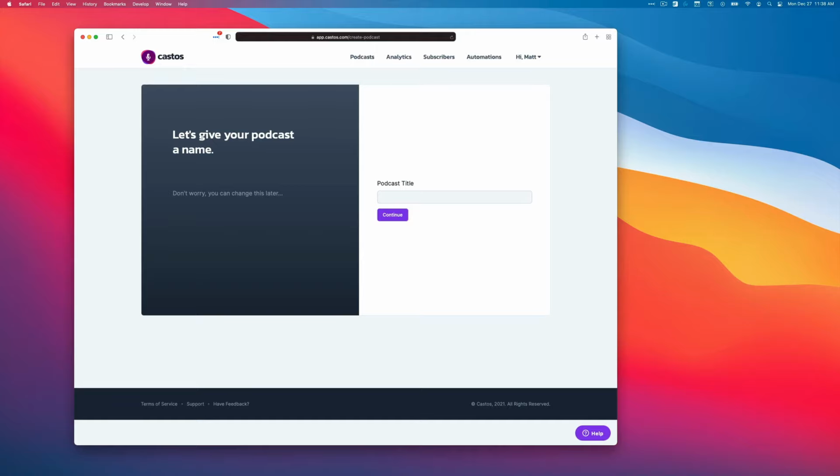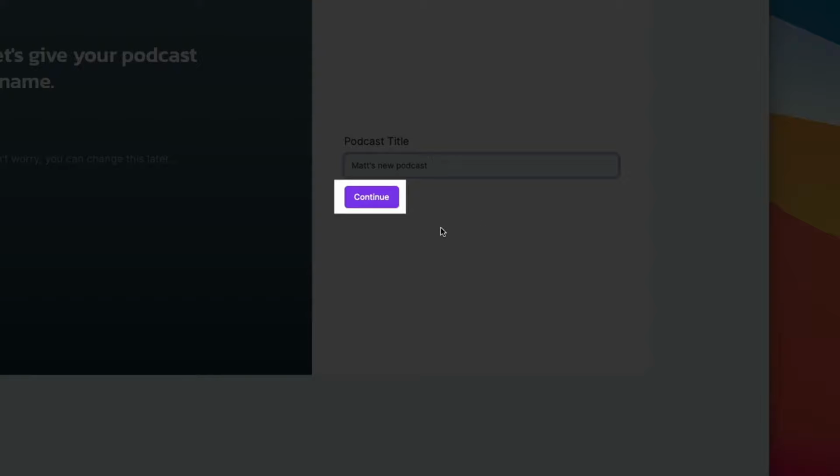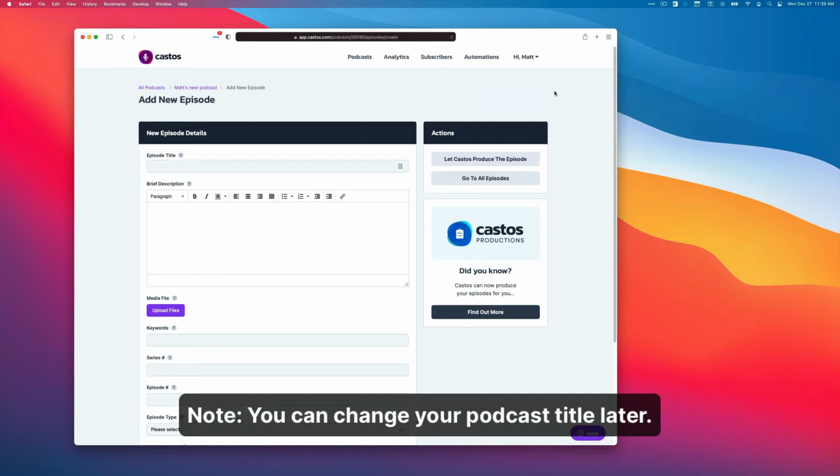Naming your podcast. After you have registered your account, you will be presented to name your podcast. Enter your podcast title, and then click Continue. Note, naming your podcast is not permanent. You can change this later if you don't have a final name for your podcast.